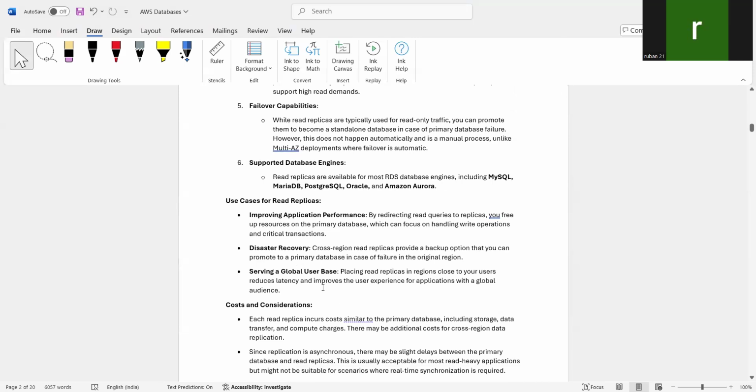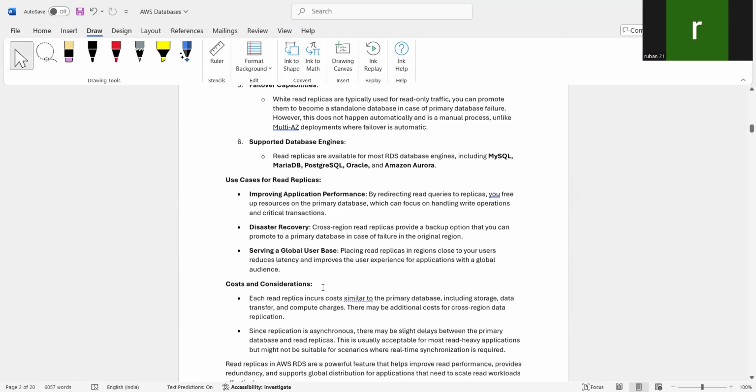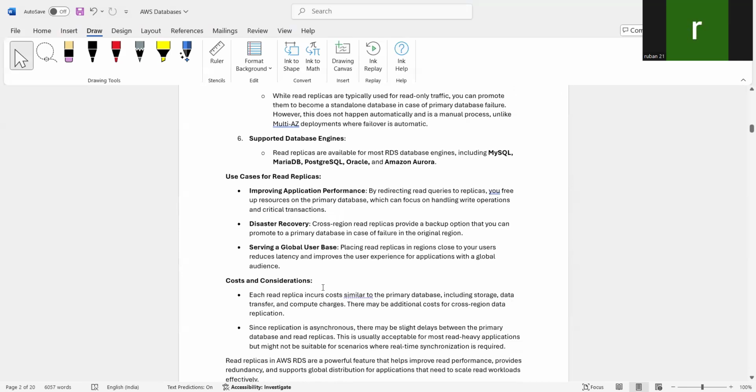Next is supported database engines. What database engines are supported? Read replicas are available for most RDS database engines, including MySQL, MariaDB, PostgreSQL, Oracle, and Amazon Aurora. Use cases we'll see. Improving application performance by redirecting read queries to replicas. You free up resources on the primary database, which can focus on handling write operations and critical transactions.